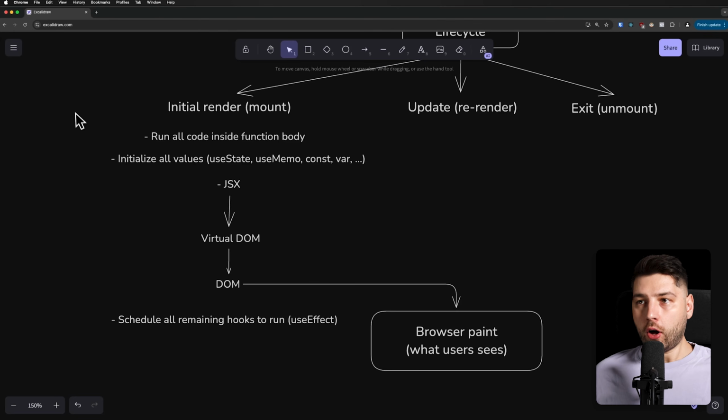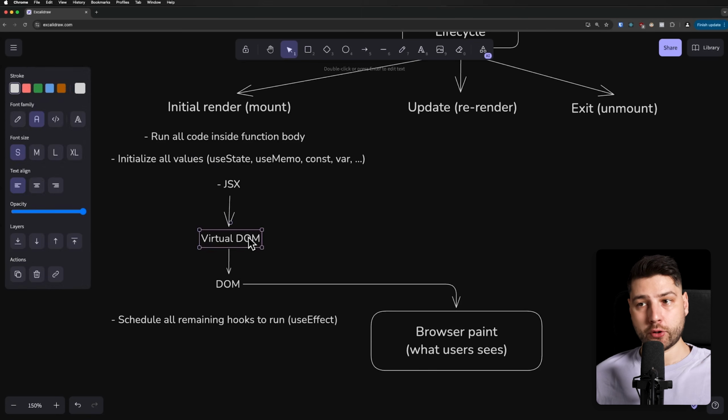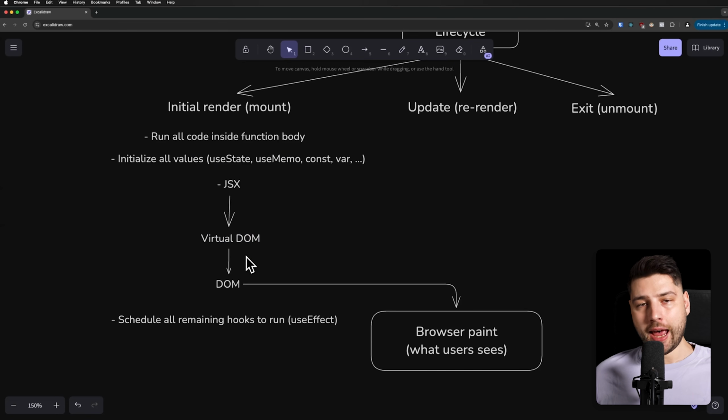Cool. So now after all of that is done, essentially the initial render is going to be complete. You're going to see something on the screen. Your users are going to see something on the screen, and your component is going to be live on the screen. It's going to be live in the virtual DOM in memory of React, and everything is going to be fine. But then at some point, something will change in your component.